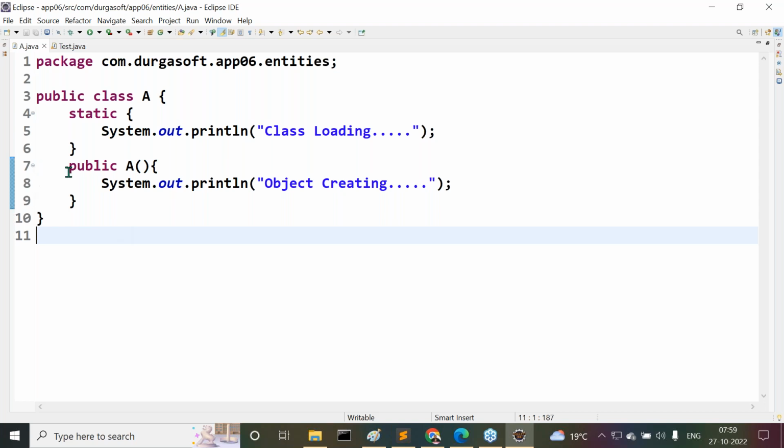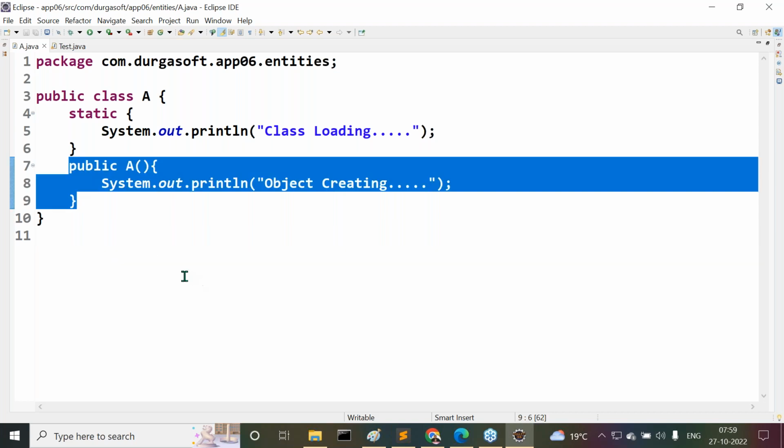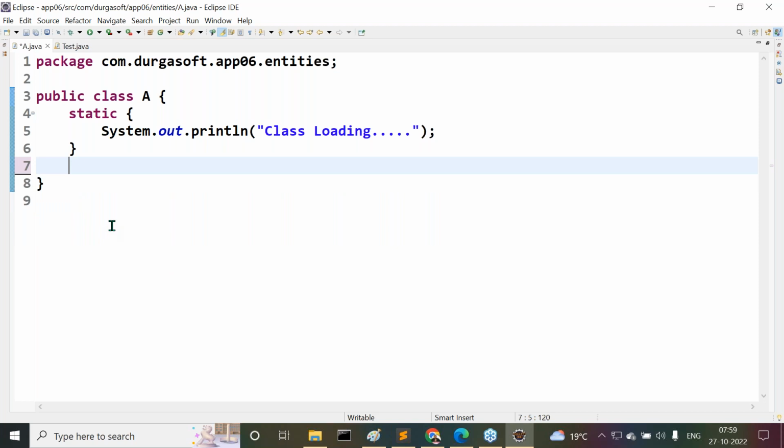For example, observe carefully. I'm removing this one here. Now tell me, how many constructors are available in class A? Yes, exactly, one constructor is available in class A. That constructor is the default constructor. It is not visible for us. Are you getting my point or not?